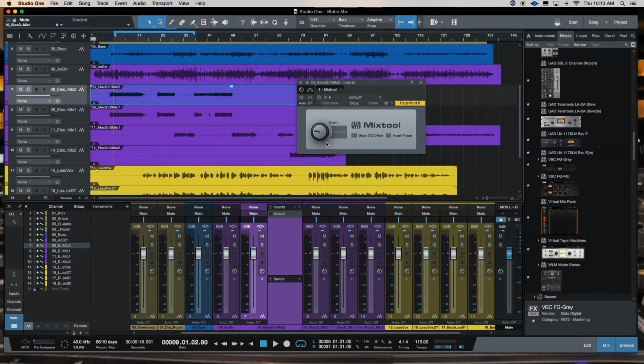But this is, for my workflow, what helps me get a better gain stage. Another reason why I like to use my mix tool as the first insert is because I want the signal to hit this first, so that if we did have clipping with this instrument, I have brought down the gain some to where now the material is not clipping.